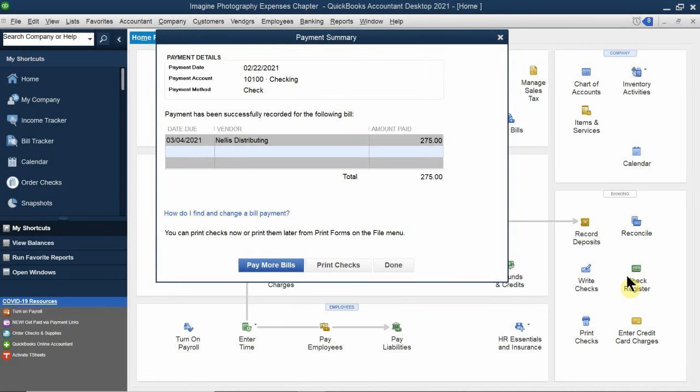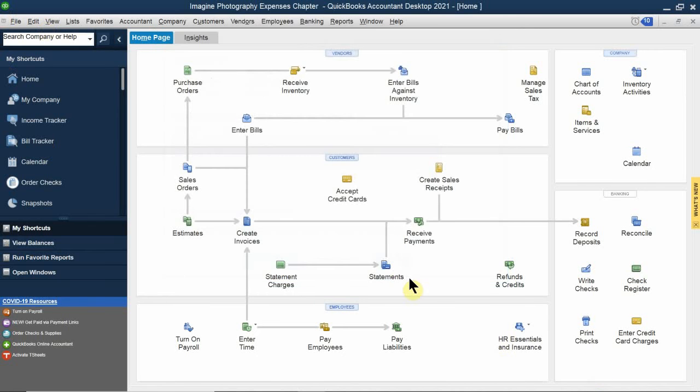So once again, there's a huge difference between a vendor discount and applying a credit. A credit is when you get money back, or maybe you purchase something from them, returned it, so they issue this credit that you can apply to an invoice. So there's many reasons that you could have a vendor credit. And then again, I'm going to click done. I'm not going to print any more checks for the day, okay? So any questions in regards to vendor credits?